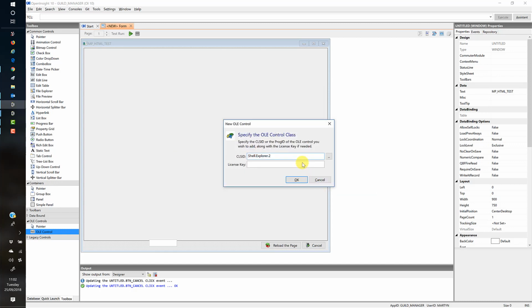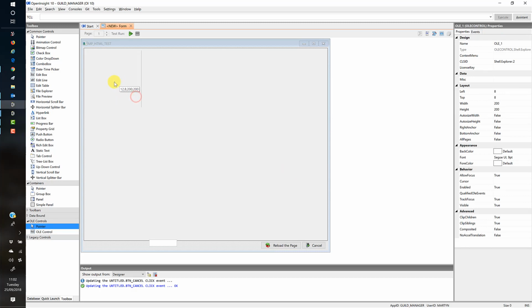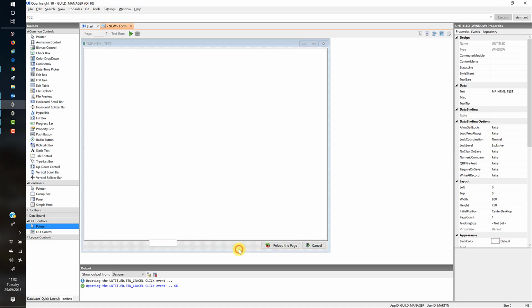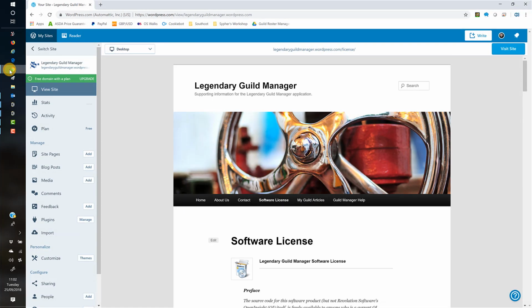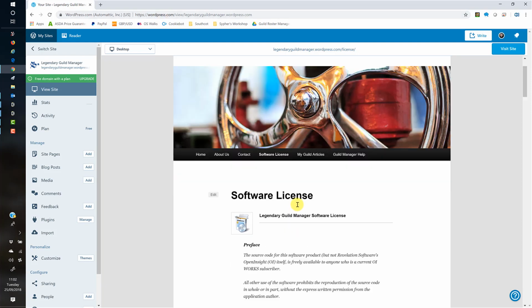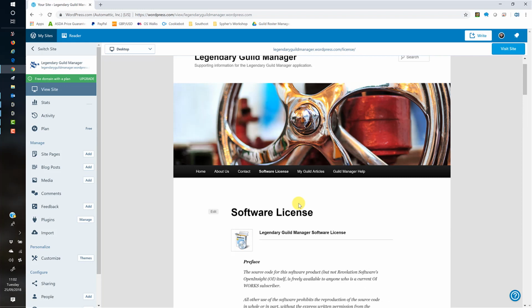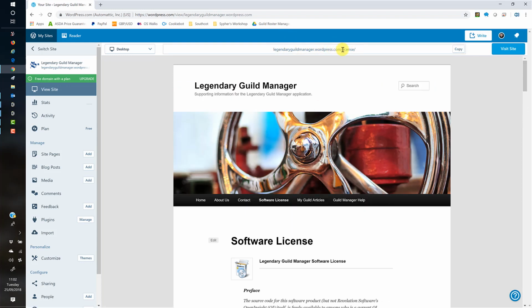So if I click OK, I don't need to worry about a license key, but it drops in Shell.Explorer.2, which is fine. And if we click OK, what we can now do is very simply reposition the OLE control as we want on the form. And then if we go to, in this case, WordPress, so our website. So this is where I've got my software license. And at the top here, very conveniently, it drops in the URL.